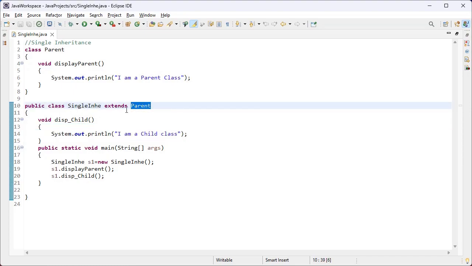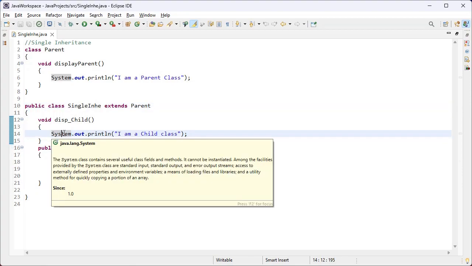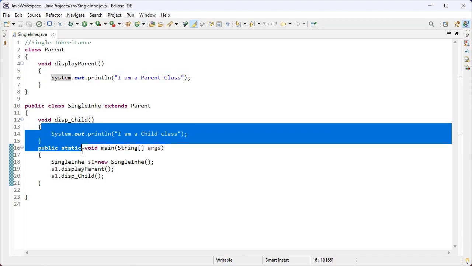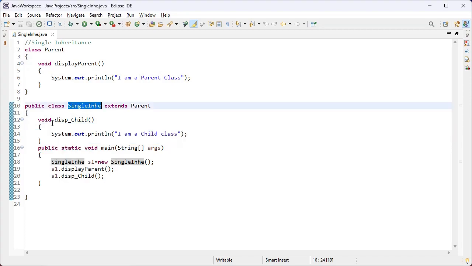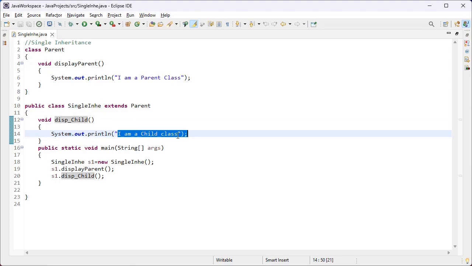If I write like this, I can use all the methods present inside the parent class inside this class. So what is the usage of inheritance? Code reusability. There is no need to write the same method inside this class if we implement the inheritance concept in my program. Got it? Inside the child class I have created the method display child. What is the role of this method? It is used to print "I am a child class" on my console.